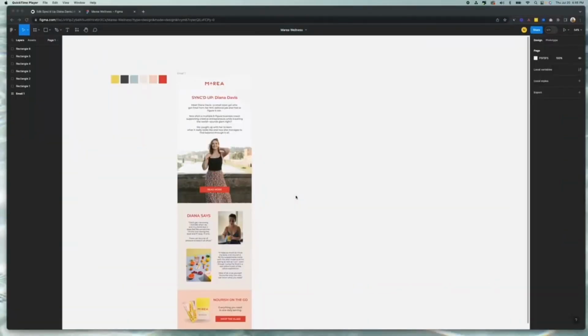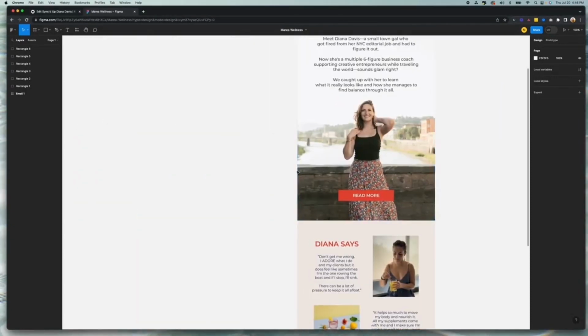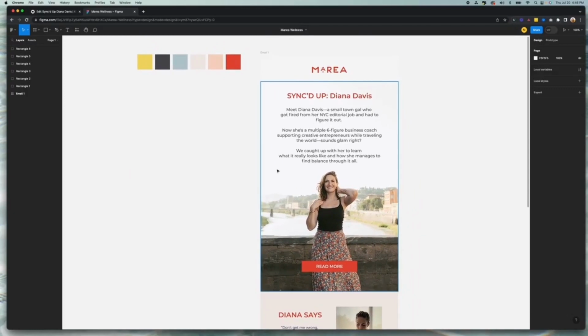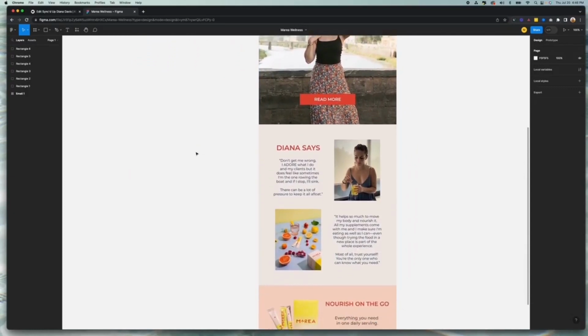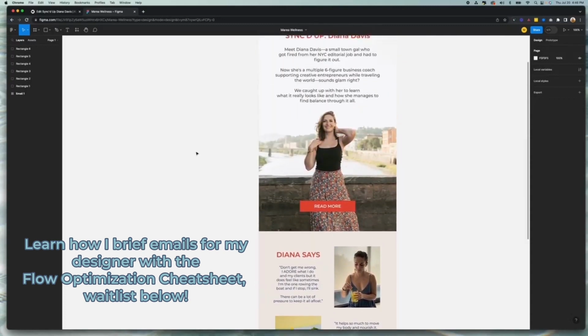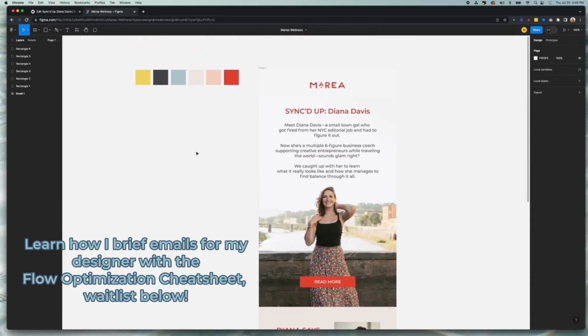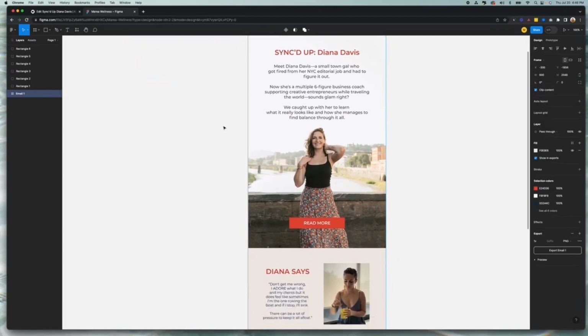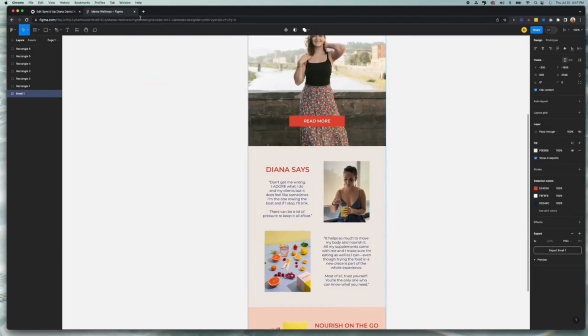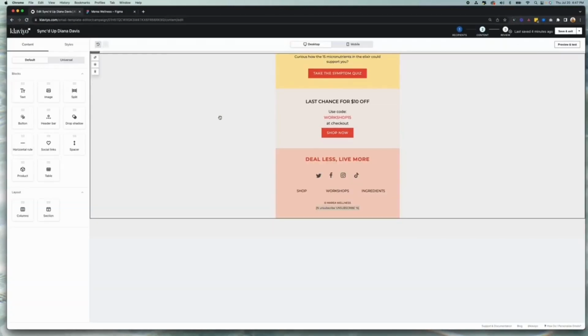All right, let's jump into Figma and Klaviyo and design this email. Here we have the email that was submitted by my designer after I gave her my brief, which I am going to be sharing how I brief my designer in the upcoming Optimize Your Flows cheat sheet. So get on the waitlist down below. Here is the email fully outlined, and we are going to bring it over to Klaviyo.